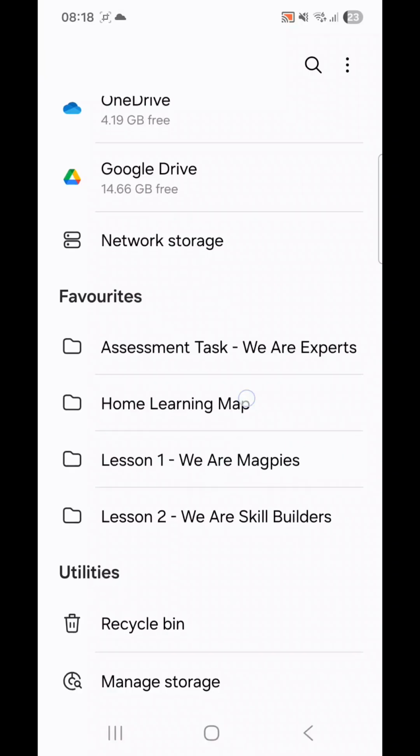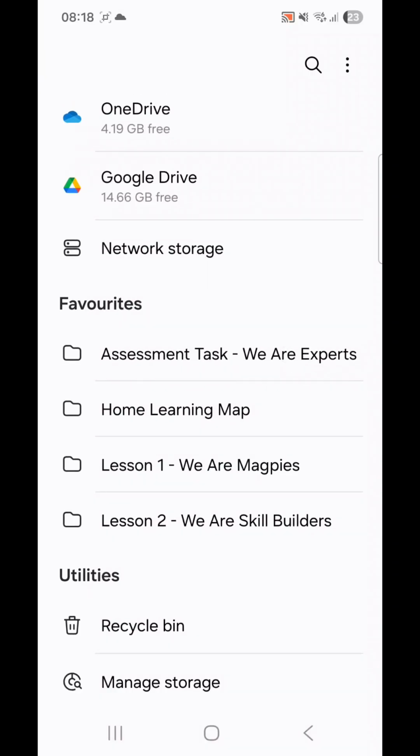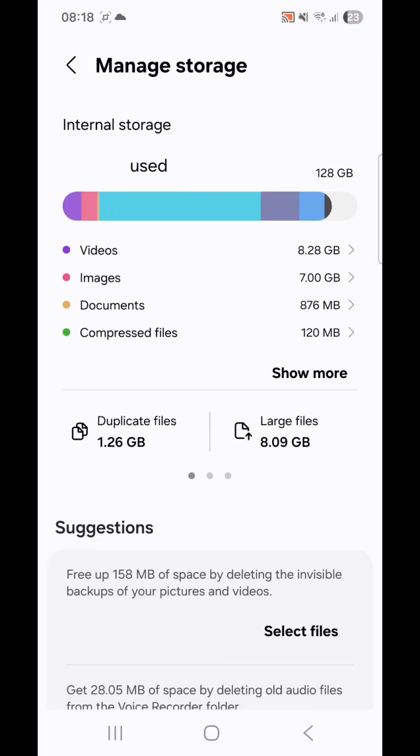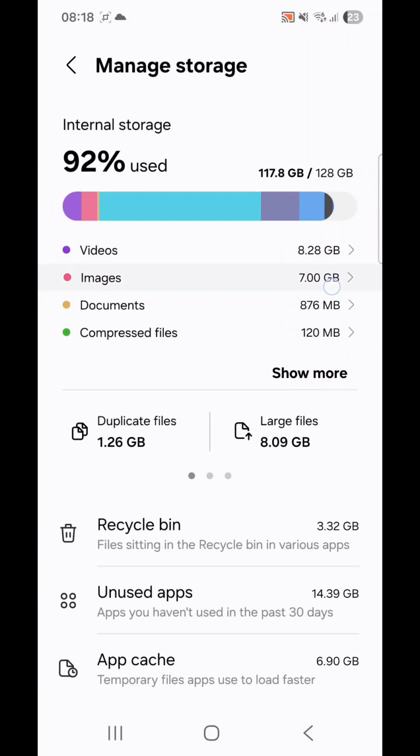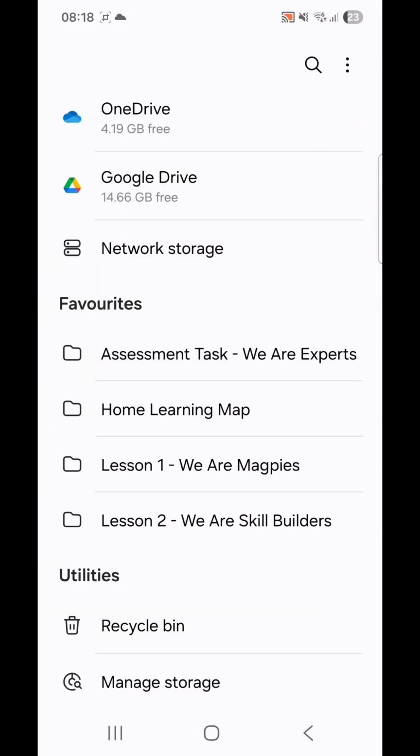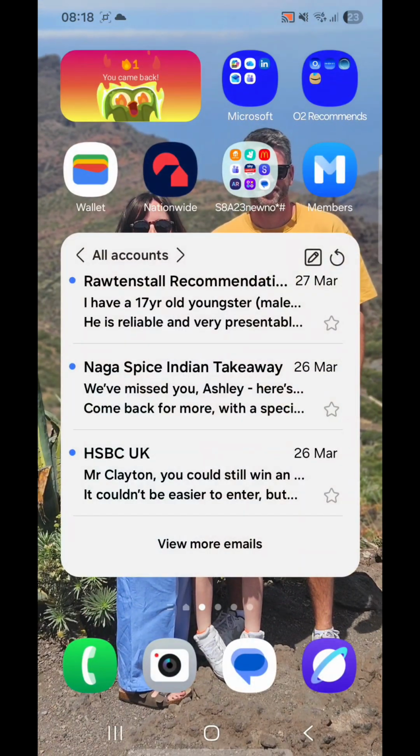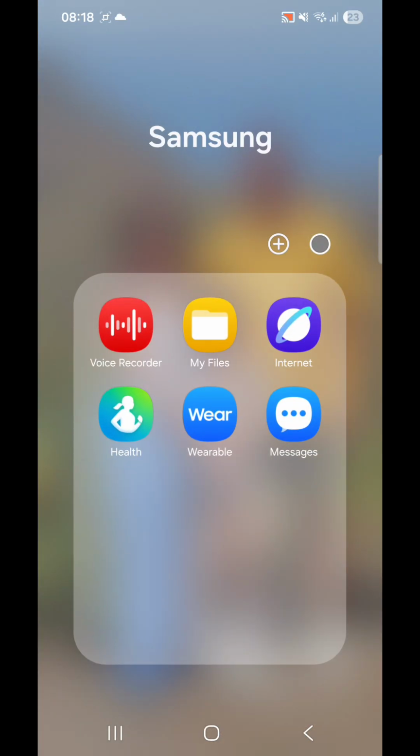Then you can have favorites. I didn't make the favorites, but you can always edit it. And there are recycle bin and managed storage. So this is how much I've used. I have duplicate files and large files all the time, but this is all because of YouTube information. So I will show you the other stuff.